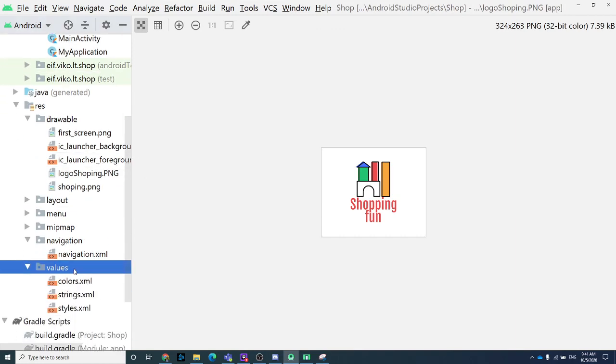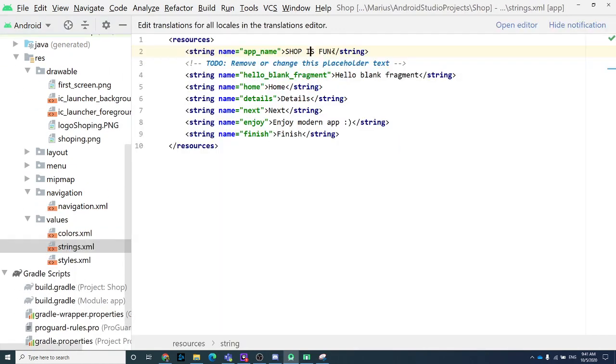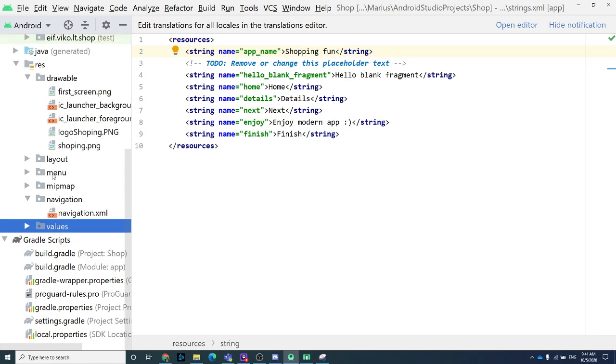Okay, for our values in strings, we need to change the app name, like shopping fun. Okay, we have the shopping fun string created, and we use this in our app for every parameter which represents the name of the app.